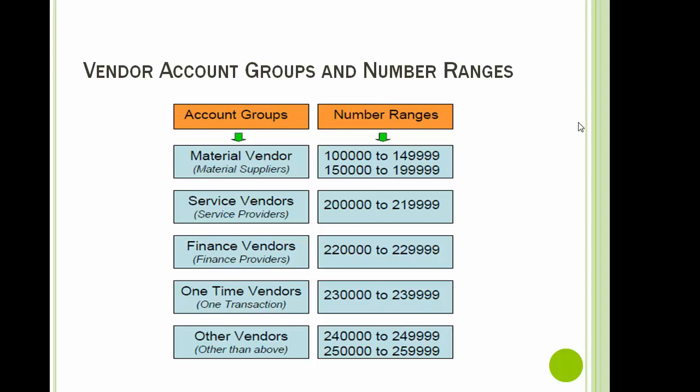And accordingly you can have the number range, and later on we assign this number range to the group so that linking can be done and the system could easily identify. The same way you can have different number ranges for service vendors, finance vendors, one-time vendors, and any other vendors like import vendor, domestic vendor or anything as such. So in this way you need to define your vendor groups, and accordingly you define your number ranges to them so that it can generate its own code with that respective group, and it will be easy for you to identify in the business.